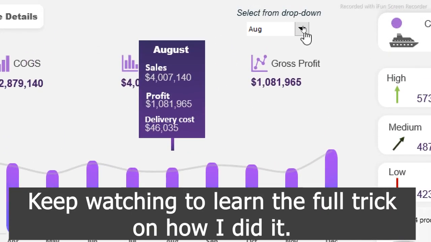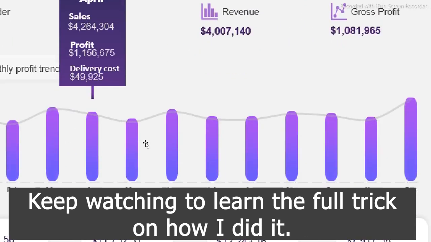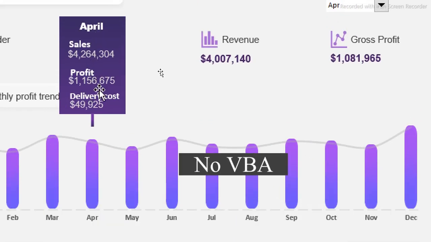But actually coming right here and clicking on the drop down, you can see any month you want. Actually click right here, you can see it, right? So we're actually on April and it's showing us the sales, the profit and the delivery.